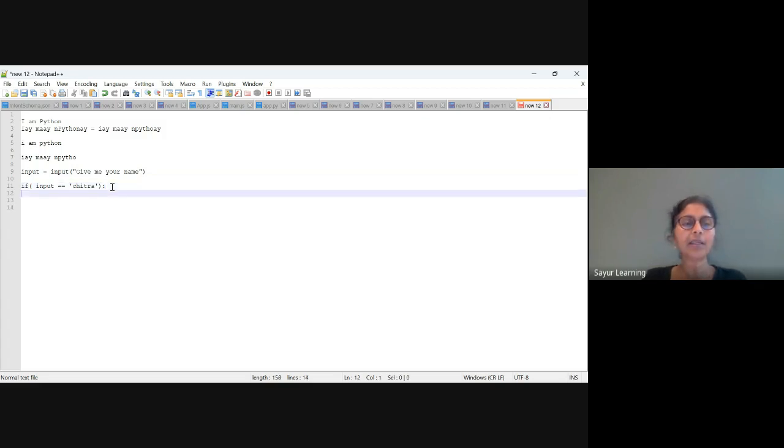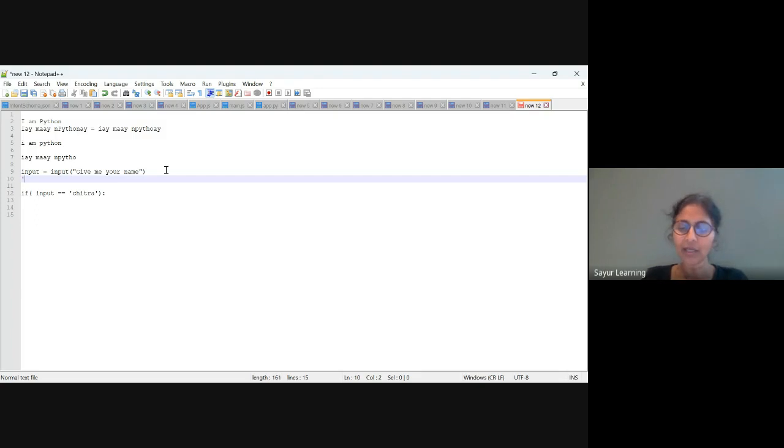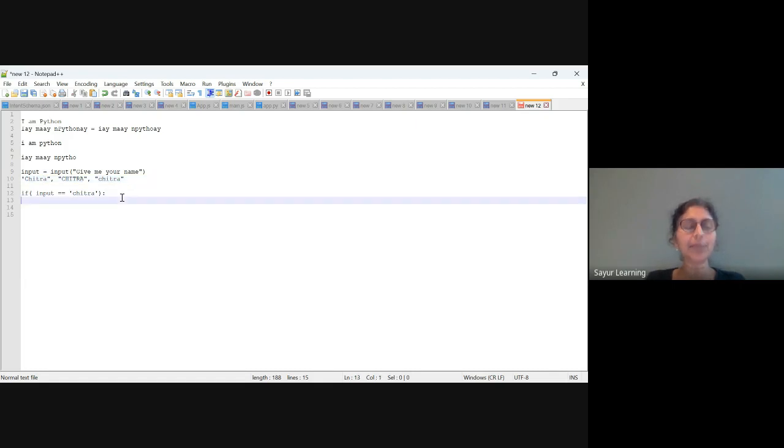How do I make sure of this? The input can be like this. I can give it this way, or I can write Chitra in another way. The user can give this input however they want, right? But because it's a name, as long as the input is Chitra, I'm going to print your name is this. Print something, whatever I want to do.